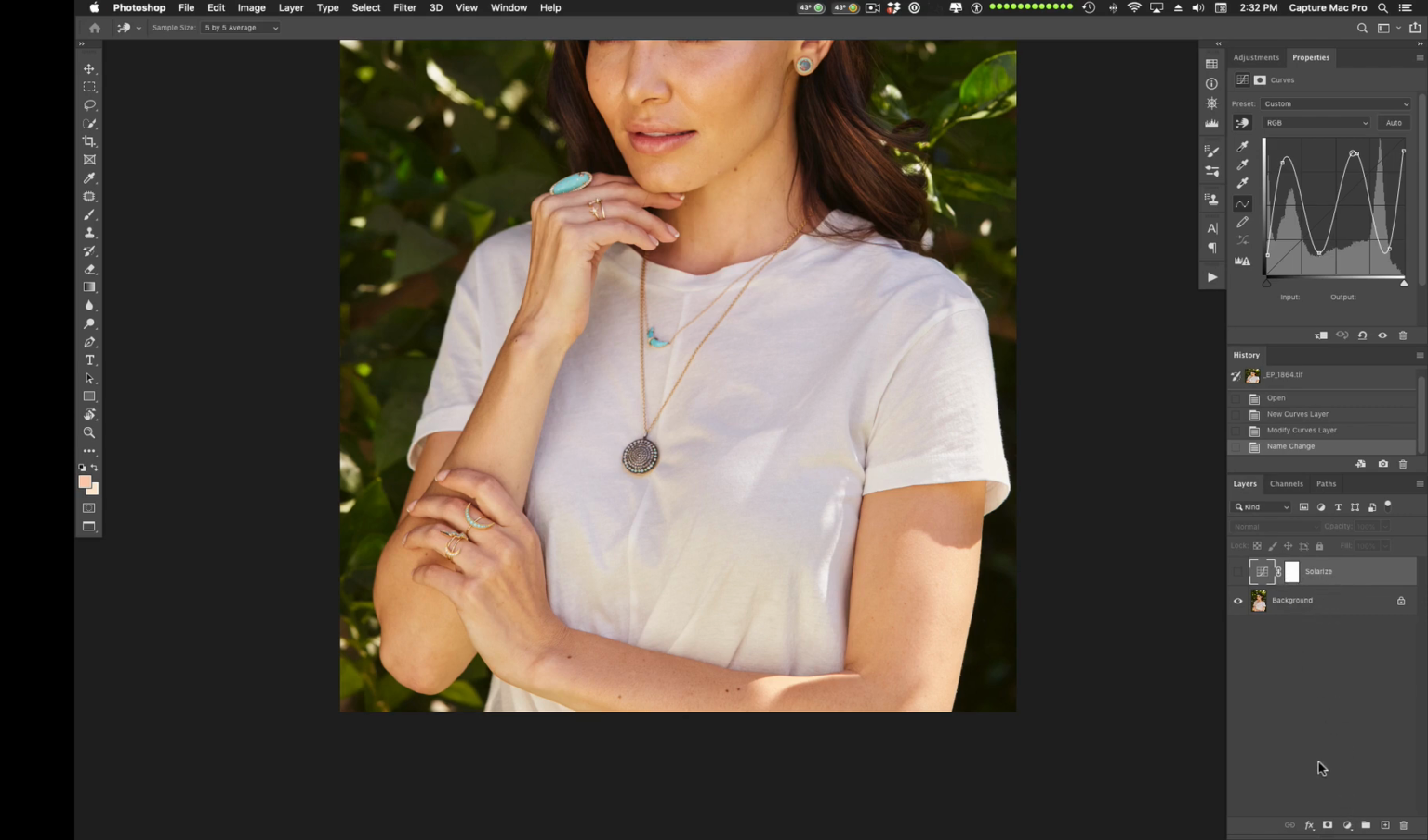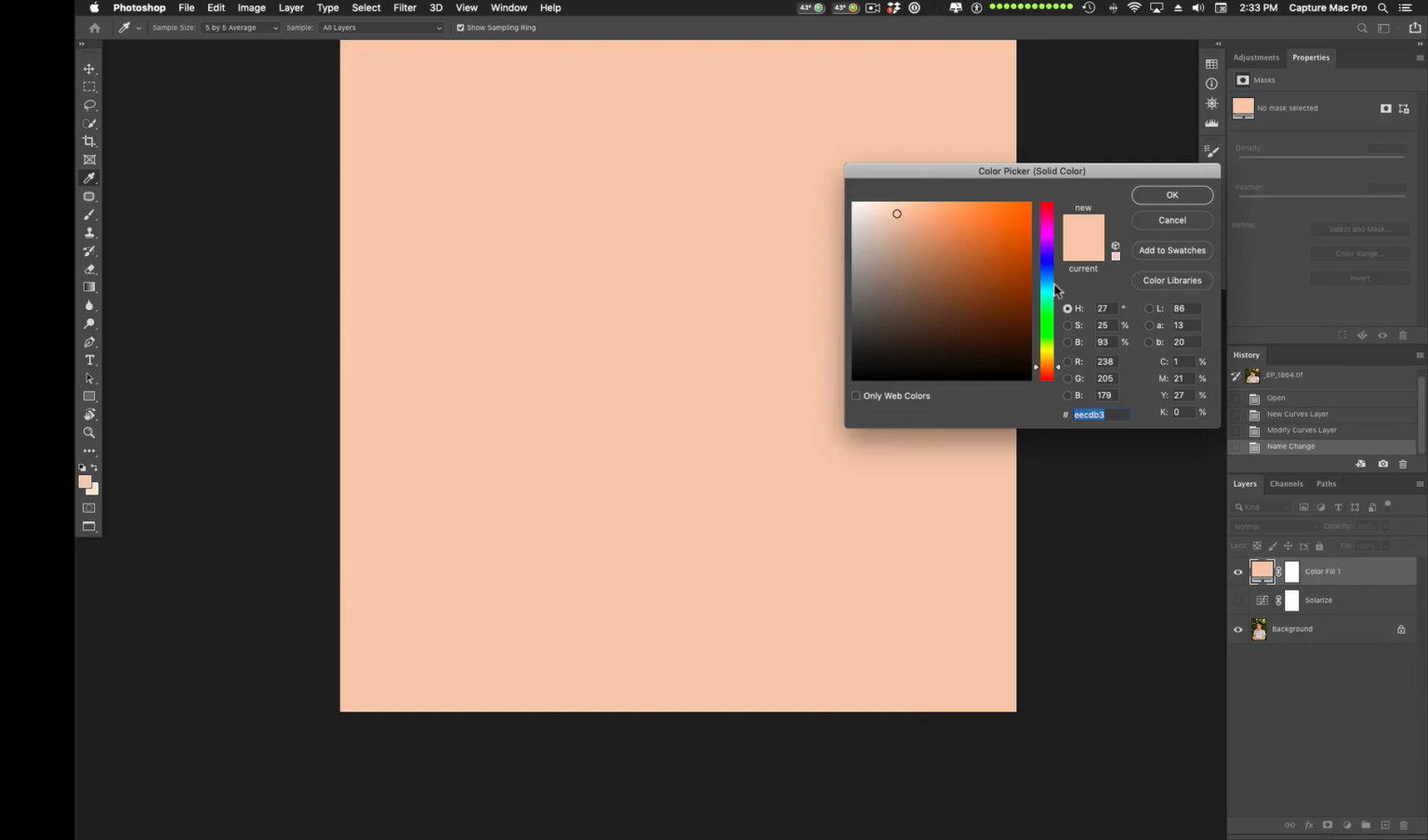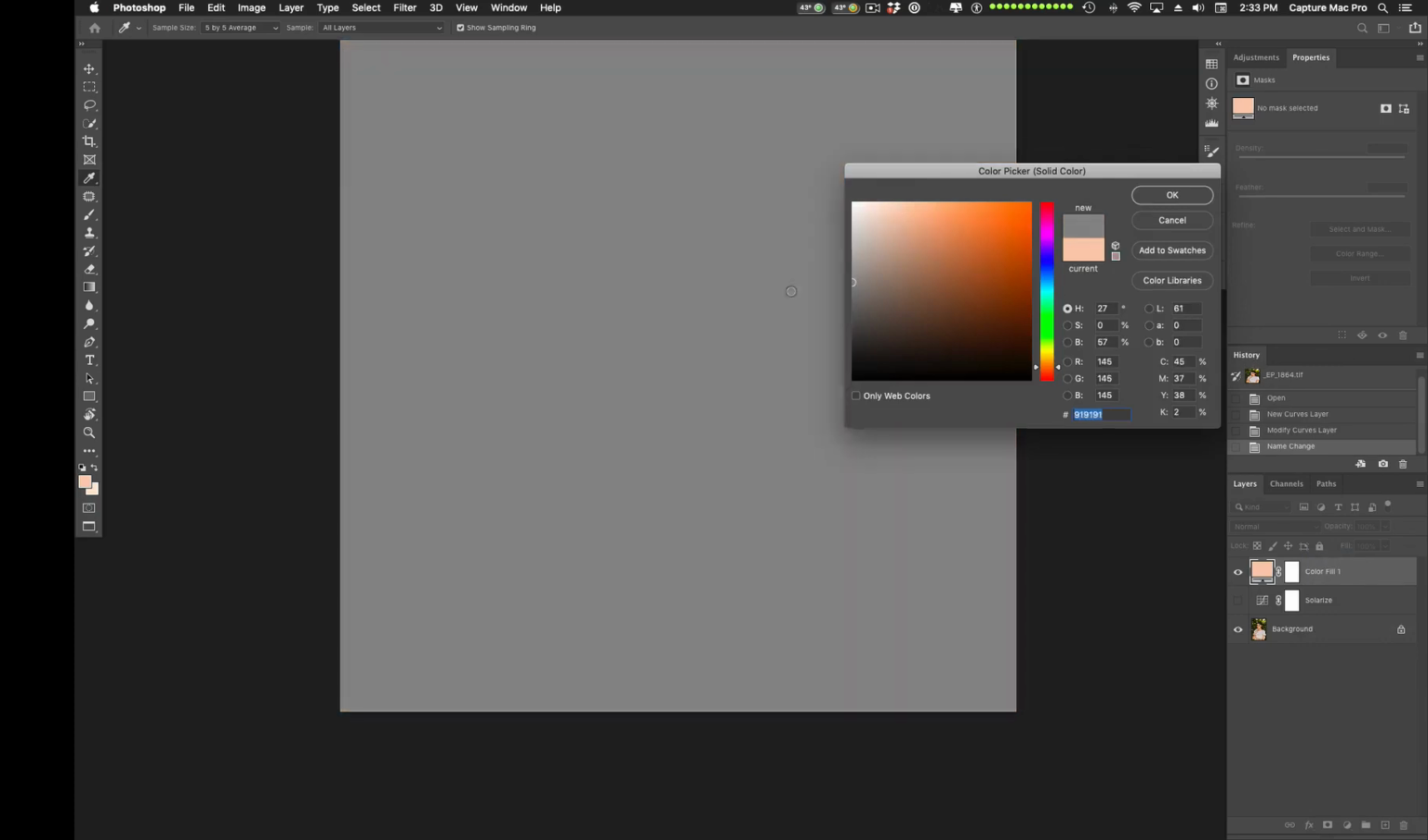And then the next one is kind of a luminance helper layer. So it's actually two layers. And the first one we'll do is a solid color layer. And we want to choose a neutral color that is close to 50% brightness. So, somewhere in the middle there. It doesn't need to be exact.